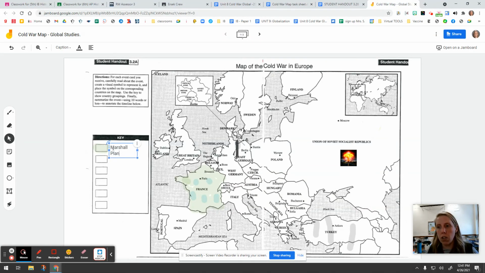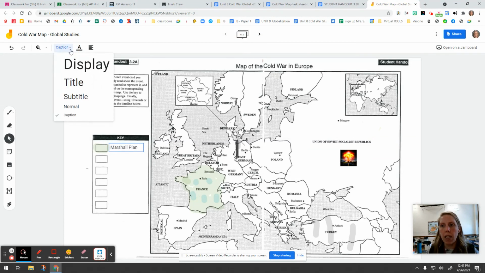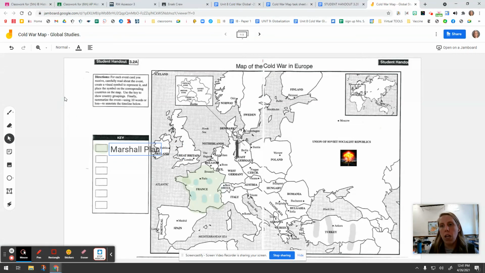If it's too large, I can drag it over here, or I can click here and go up to my size and click bigger. If it's too big, I can go down and make it smaller. So that should get you all three things: images, coloring, and text boxes. Those three things, and you should be able to finish your map.